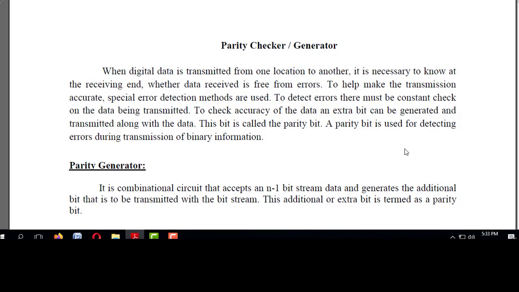Good morning, everyone. In today's class, we are going to see the topic parity checker as well as generator. In the field of digital electronics, it is very important to ensure data integrity. In order to ensure data integrity, we need two circuits. One is the parity generator, and the second is the parity checker. Both the parity generator as well as the checker help to detect and correct any kind of error during the data transmission.